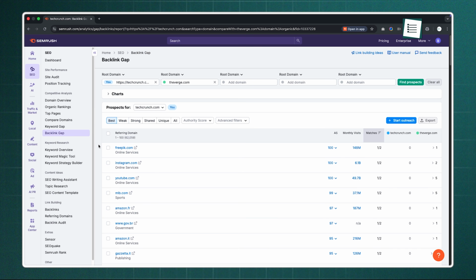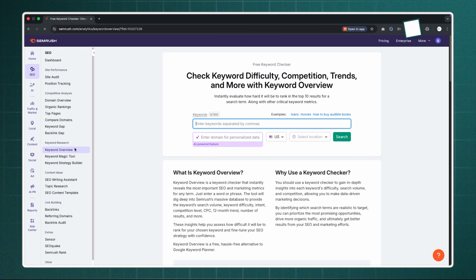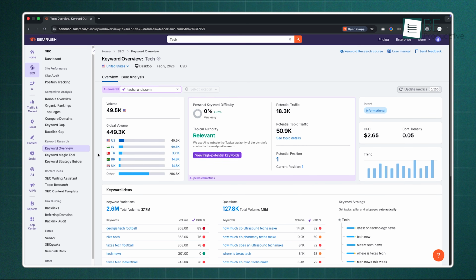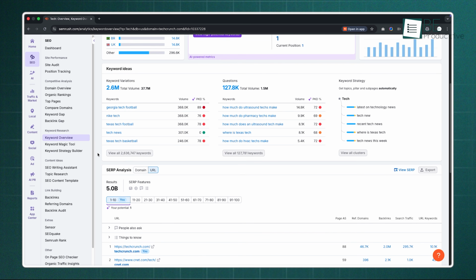Building on that competitive data, we need to talk about the actual keyword research tools. At first, start with the keyword overview tool. When you enter a term here, Semrush tells you how hard it will be to rank for it and how many people are searching for it every month.